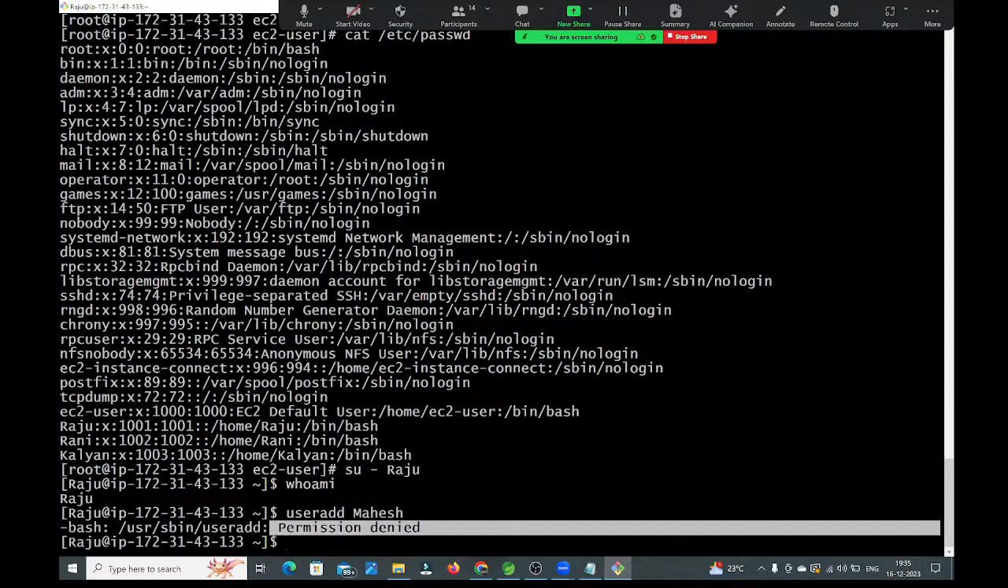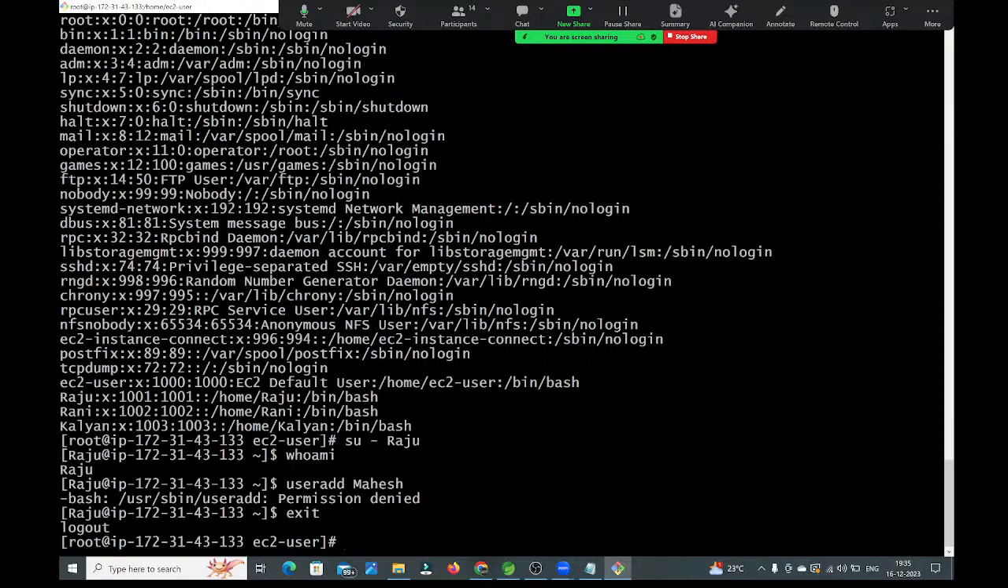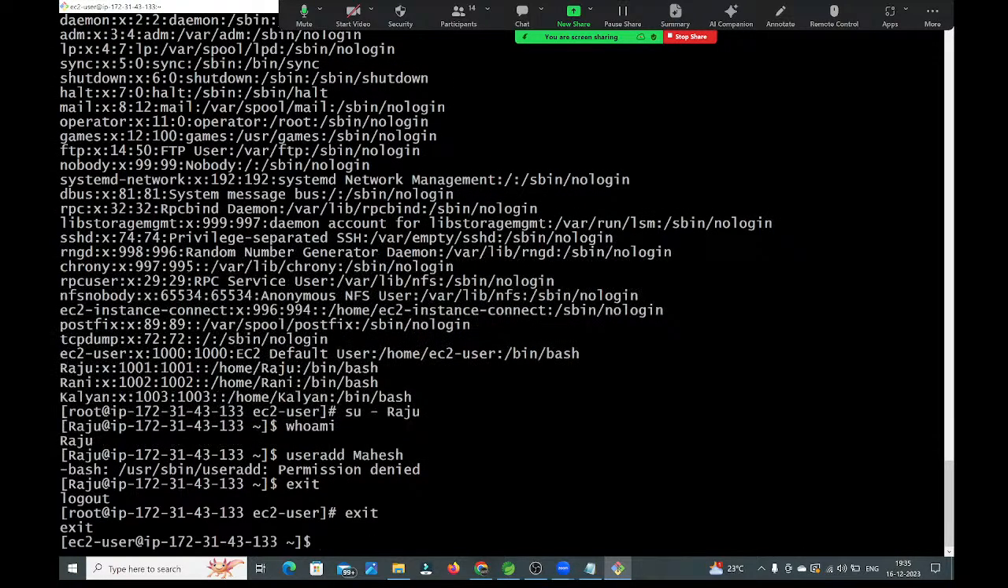Respond, guys. Yes, sir. As a root user, you can create user accounts and do everything. But now here, let me exit from here. See guys, again I came to the root user. Let me exit once again. You will come to the EC2-user. Is EC2-user the root user? No, right? He is not the root user.